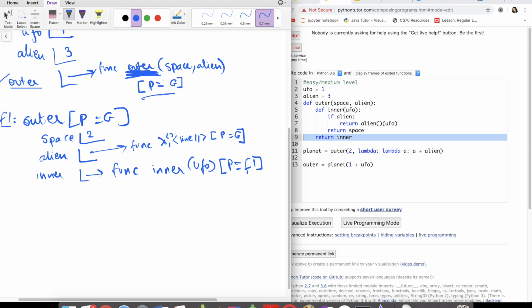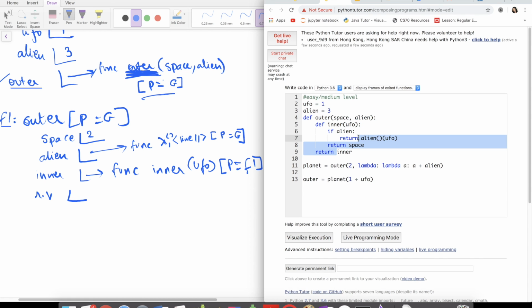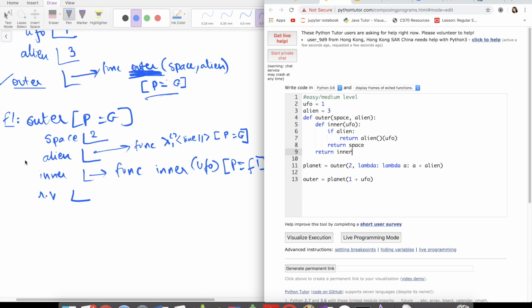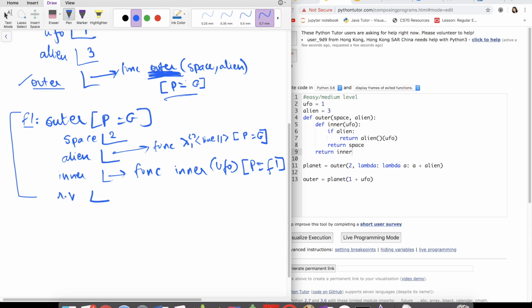So we have the return value of this outer function, and it says we're returning inner. So I need to look for the value of inner in my current frame, f1. So I look through my frame and I see that inner points to this function, inner. So my return value will just copy this arrow essentially over here. And this arrow has the starting point over here and the end point to this function object, right? So this is what it's going to look like.